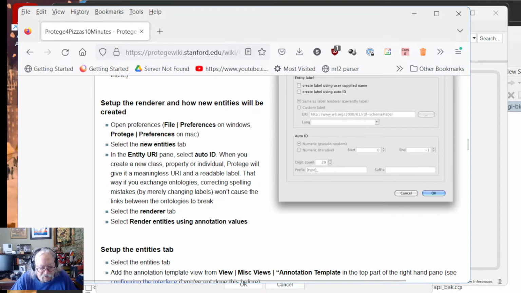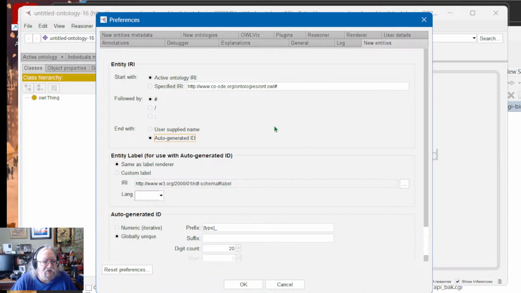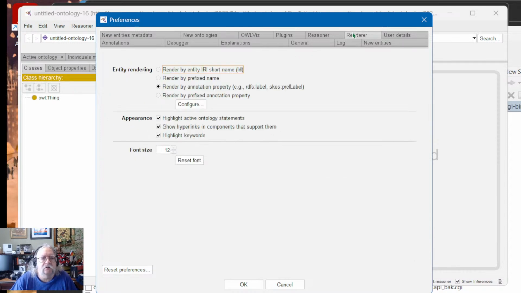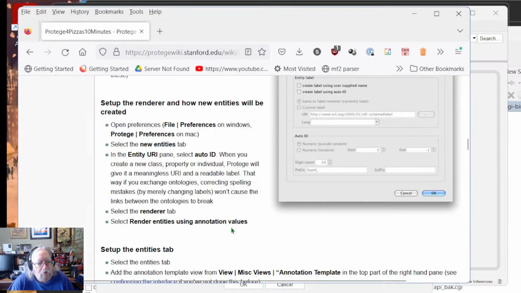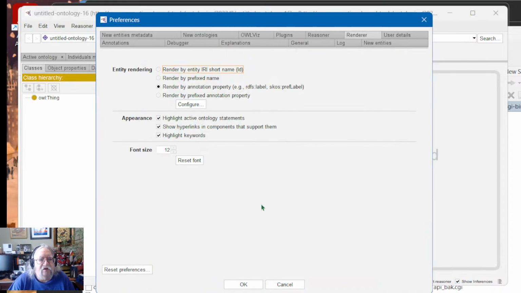Okay, now select the Renderer tab. So we're still in here. And then render entities using annotation values. Let's find a Renderer tab. Render by annotation property. Is that close enough? I'm assuming it is. Render entities using annotation values. I don't think there's anything else there that could possibly be that.